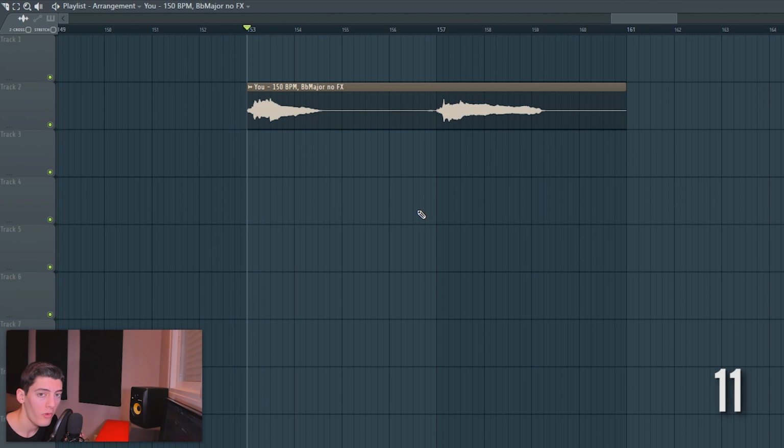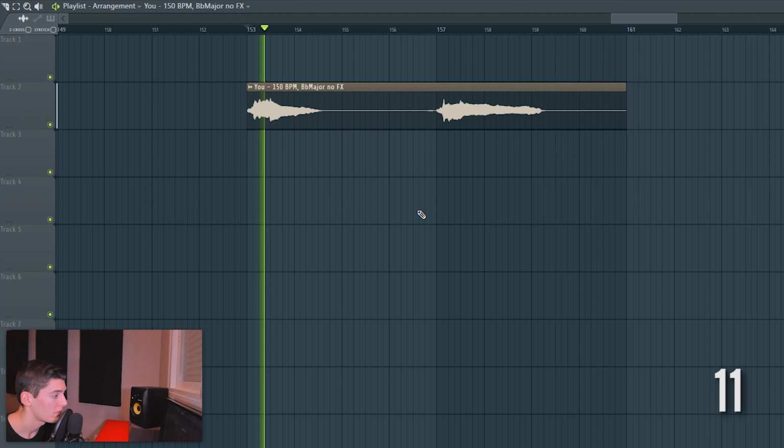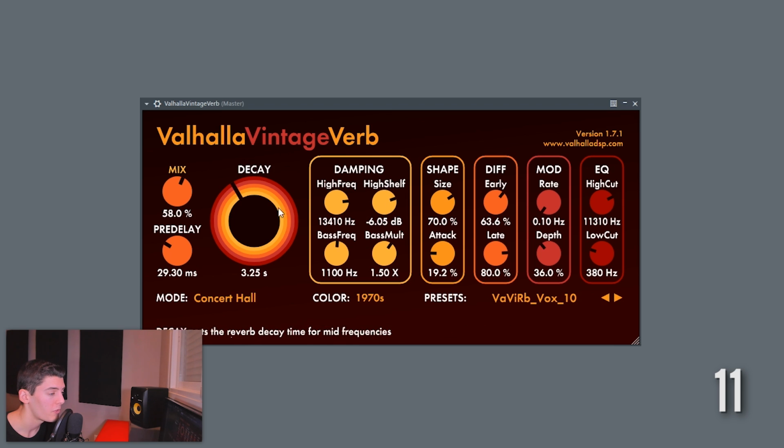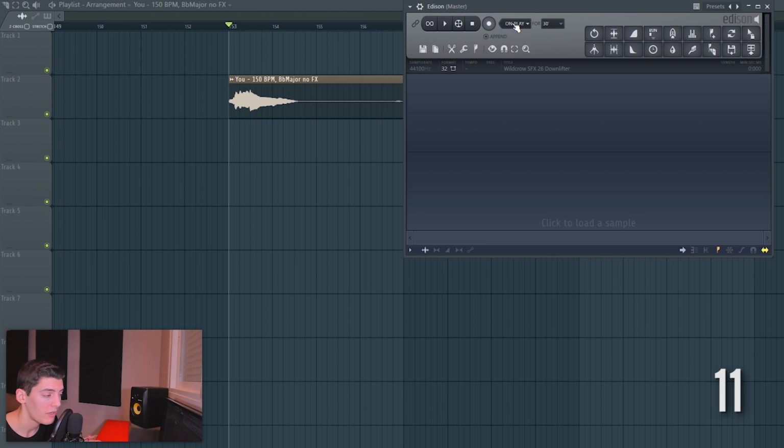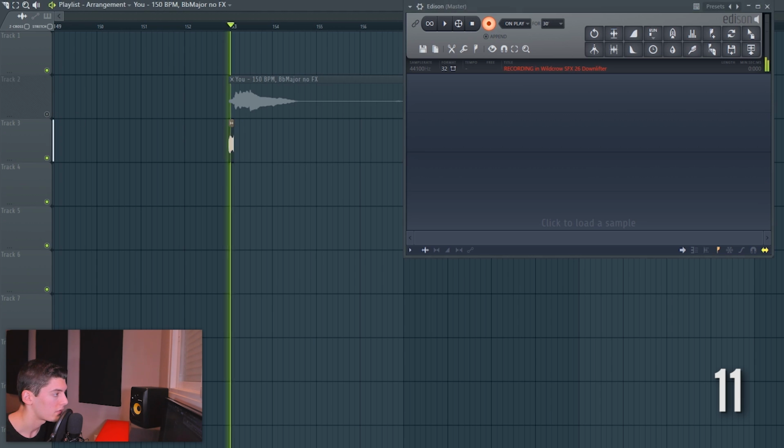And if you have a kind of vocal, a synth or something like this, what you have to do is put the reverb of that sound in the master, put it on 100%. I recommend you to put the decay on 10 seconds more or less, no pre-delay. Now you load Edison, you put it on play. Now what you have to do is just cut the beginning of this sample. So I'm gonna take the first you and now record this.